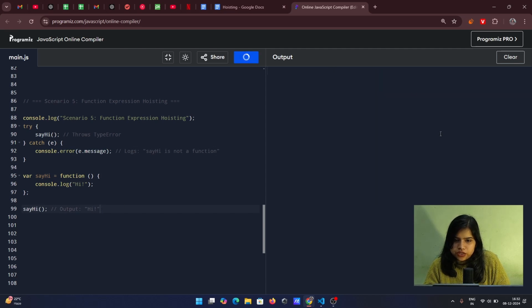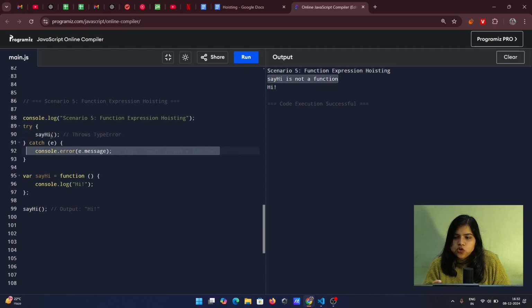So let's run it. Okay, so we first get the string. Then here: sayHi is not a function. It means it is going inside the catch. We are trying to use this function that is declared with var. Because we are using var, JavaScript only knows that there will be a variable called sayHi, but it doesn't know what resides inside that variable. It doesn't know whether it's a function, a value, or something else. So what it gives is that sayHi is not a function. We are getting this error, and because we are using try catch, we are able to get this.